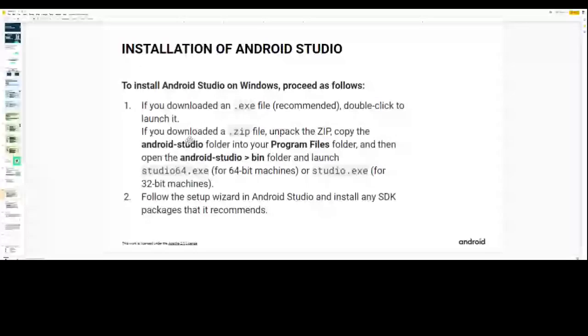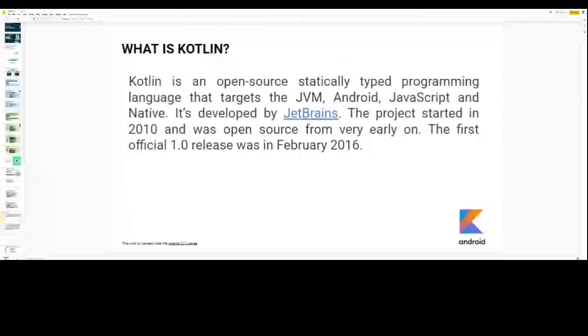So what is Kotlin now? Kotlin is an open source statically typed programming language which targets the JVM. That is, it also works on the Java Virtual Machine. The base is the Java Virtual Machine. That's why we can interchange the code from Java to Kotlin in your Android. It works on Android, JavaScript and native. It is developed by JetBrains.